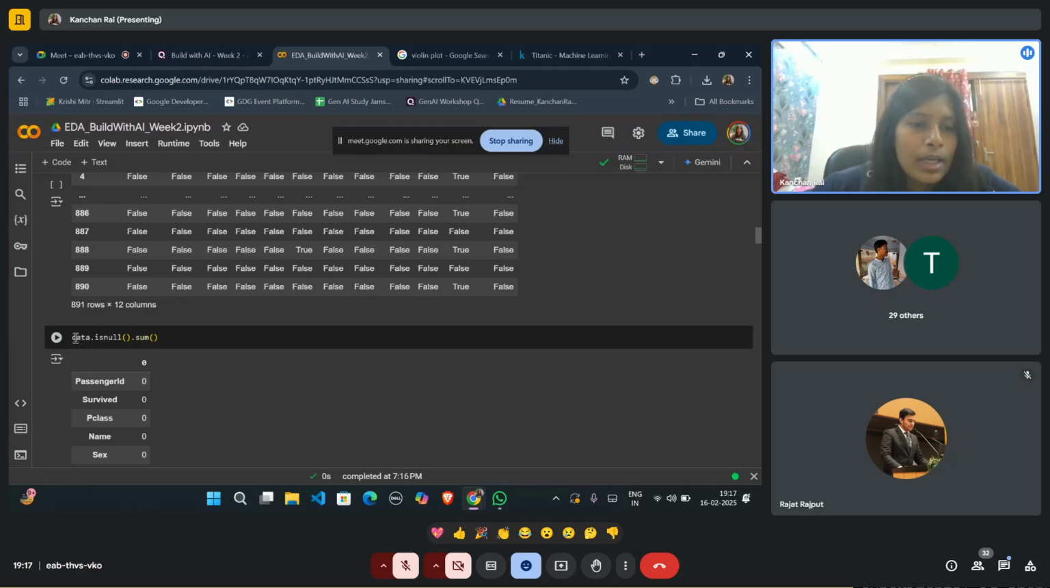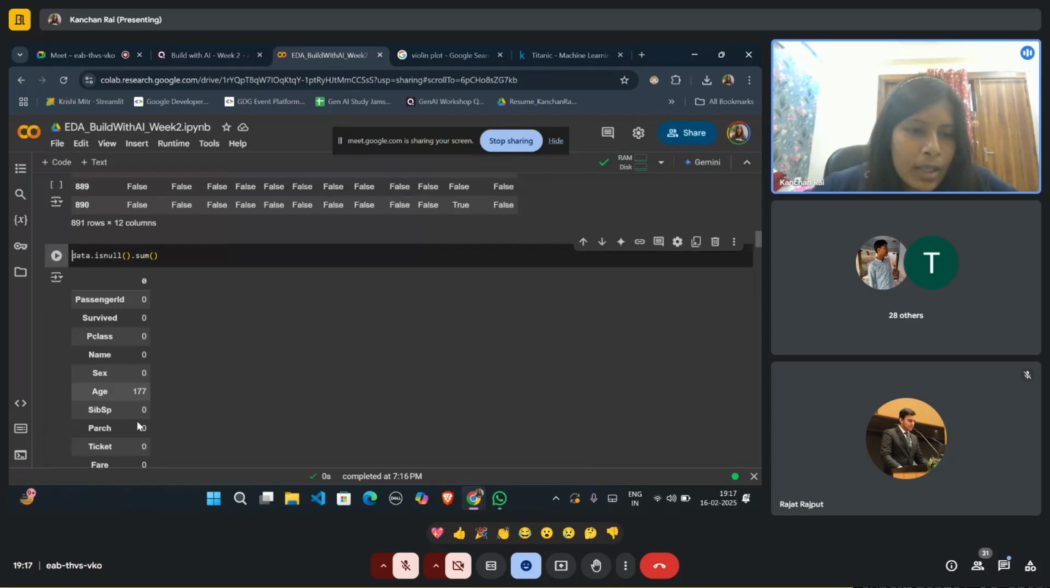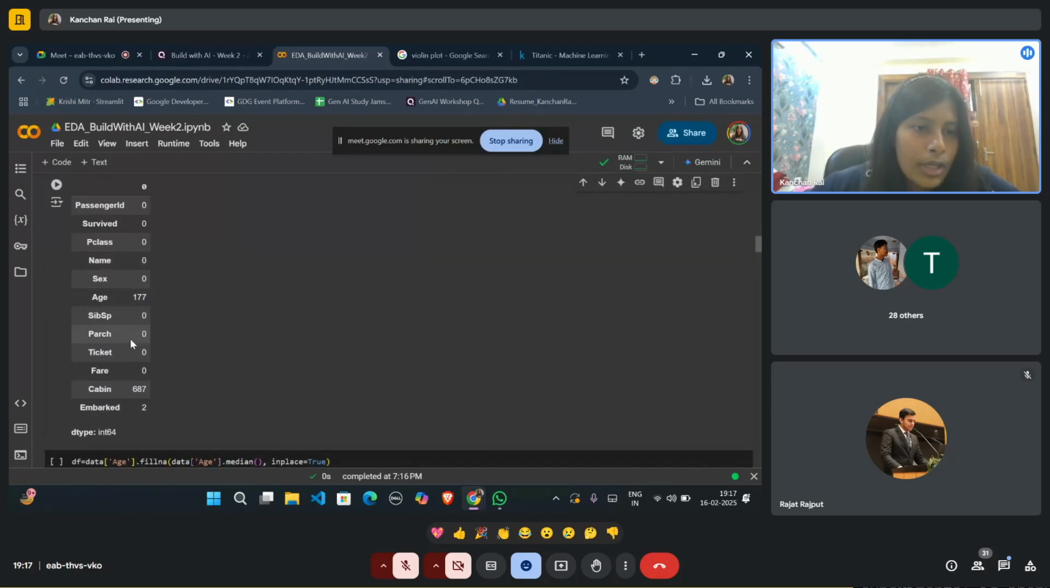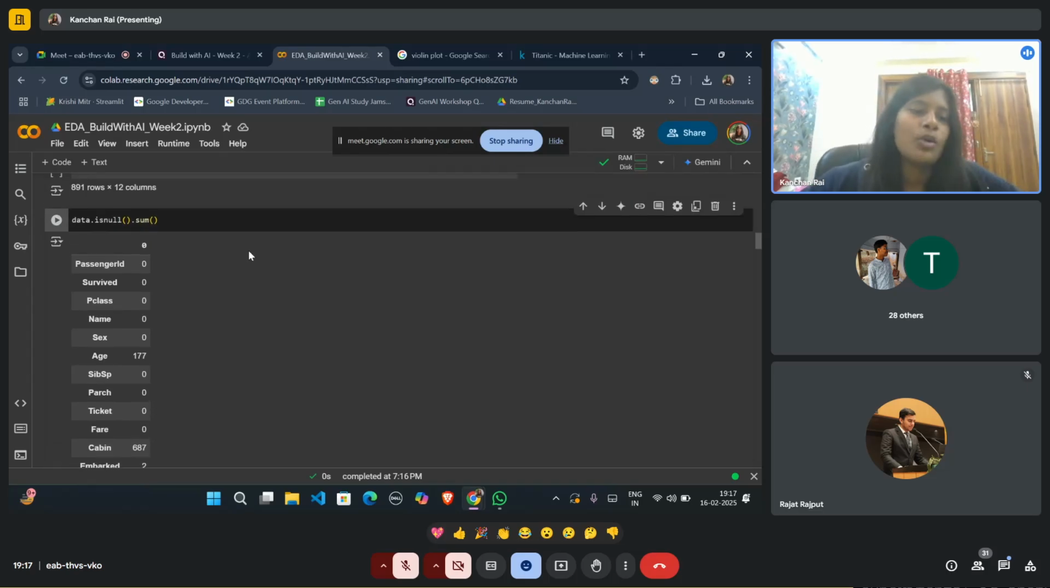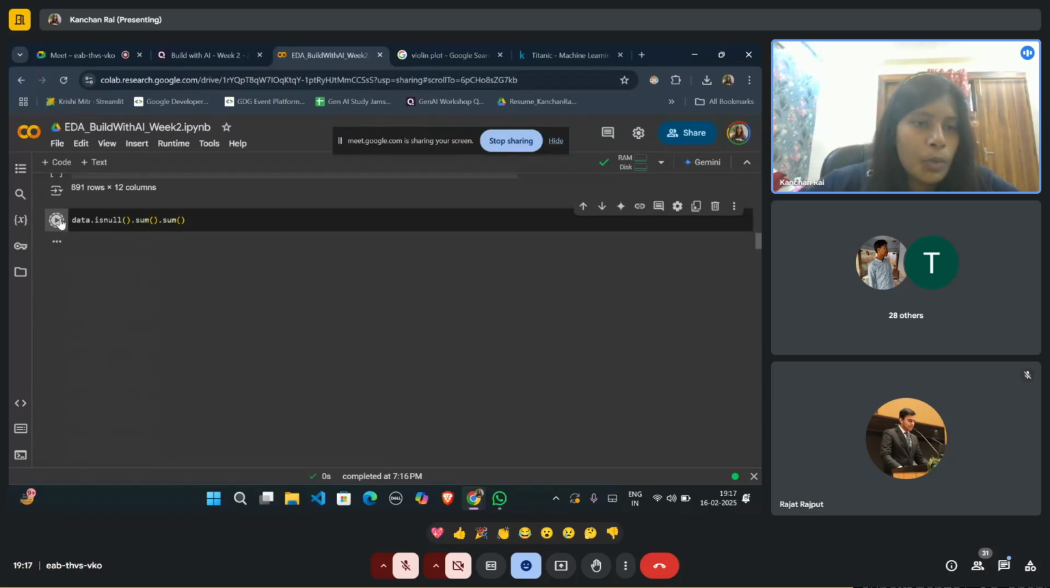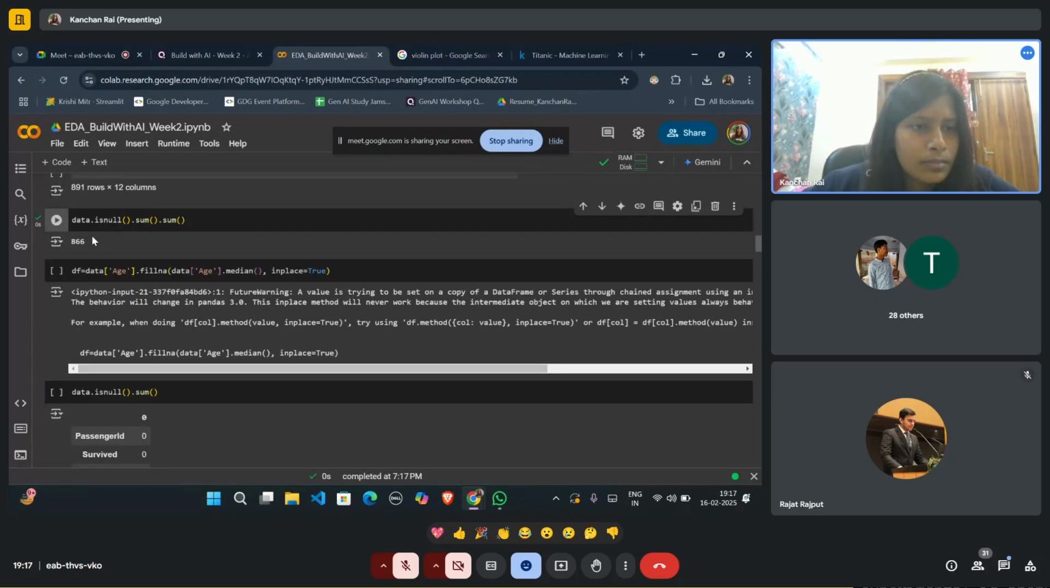For that I use this data.isnull().sum(). Now column wise I'll get the number of missing values. So in the age column there are 177 missing values, in cabin there are 687 and in embarked there are 2. So इसने मुझे अब कॉलम में पूरा दे दिया. अब मुझे अगर जानना है कि पूरे उसमें कितनी है, like पूरे उसमें 866 प्लेसेस पे है. सो like हमें ये remove करनी होंगी missing values.